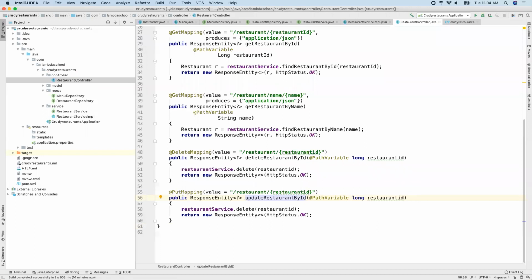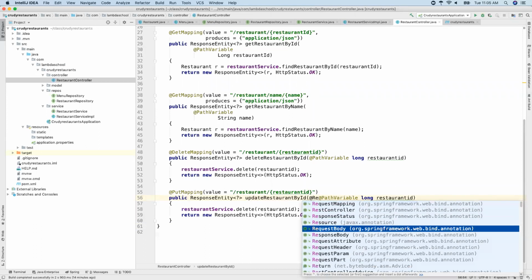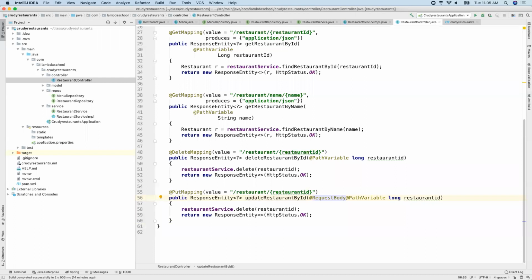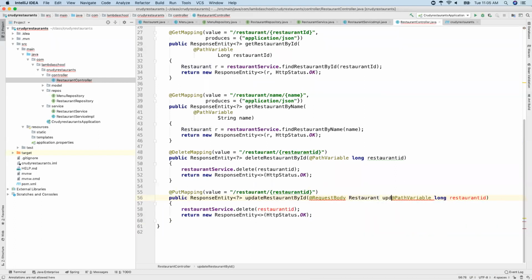Now, there's actually two parameters that an update needs. There is the ID number of the restaurant we want to update, but there's also the body. There's the information that we want to update. So we're going to get in what is called a request body. And it's going to be of type restaurant. And I'm just going to call it update restaurant.